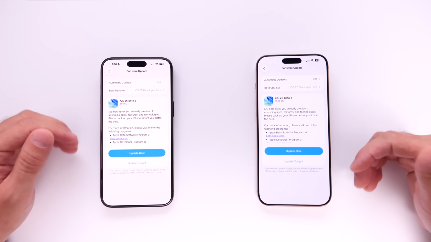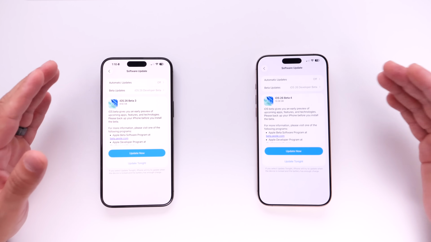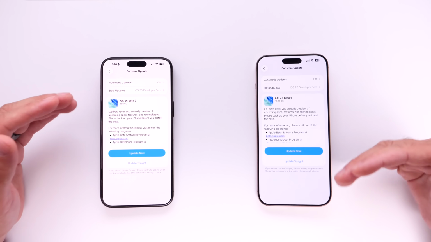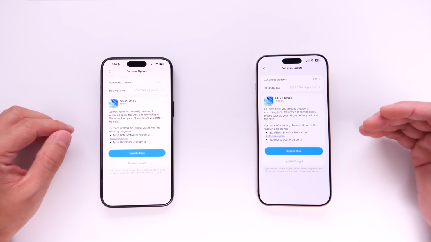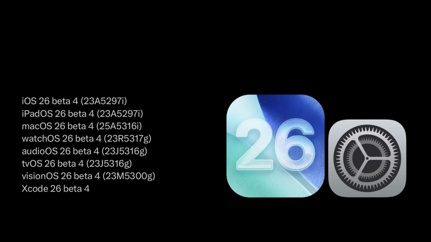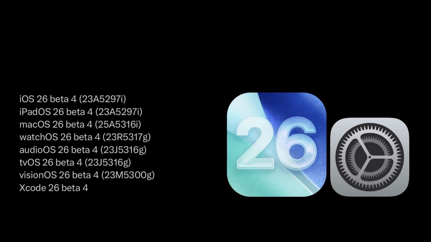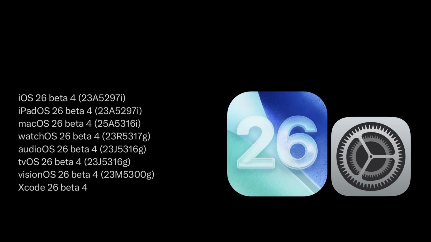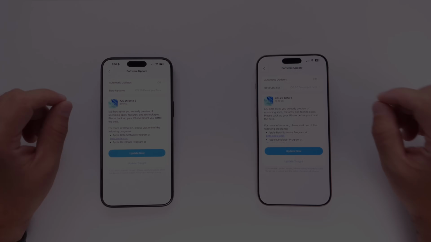Apple has essentially brought back the original liquid glass somewhat in certain apps and certain elements of the OS, which I'll go over with you guys here momentarily. Now, aside from iOS 26 Developer Beta 4, Apple also released Beta 4 for the other platforms, so iPadOS, macOS, watchOS, HomeOS, tvOS, visionOS, and even Xcode Beta 4 are all available as of today.